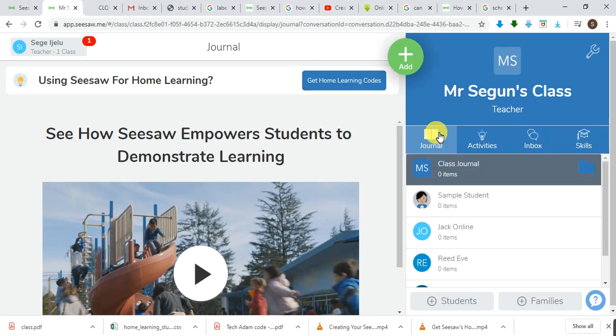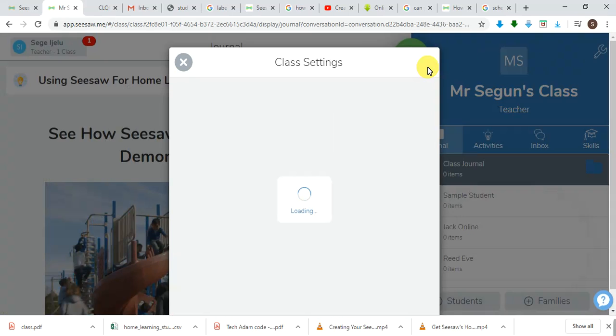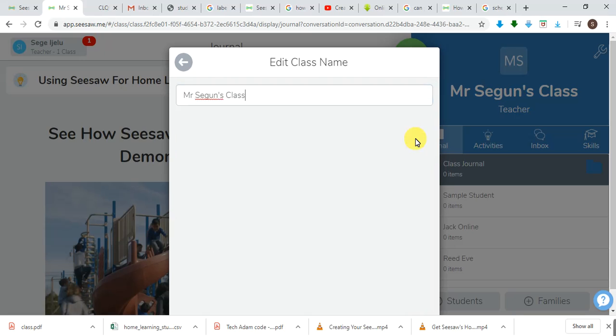This is the default. Now, the first place we're going to is this wrench. This wrench icon is for your settings. So I'm going to go to the wrench icon right here, clicking on it. Then we're waiting for it to load, right? Good. Now, class name obviously is right here.